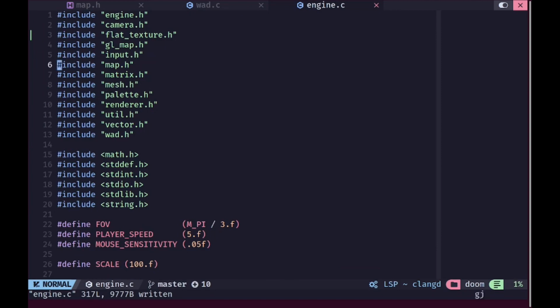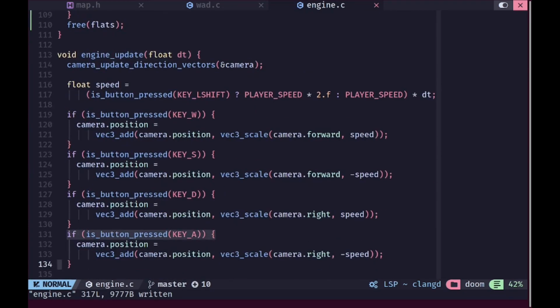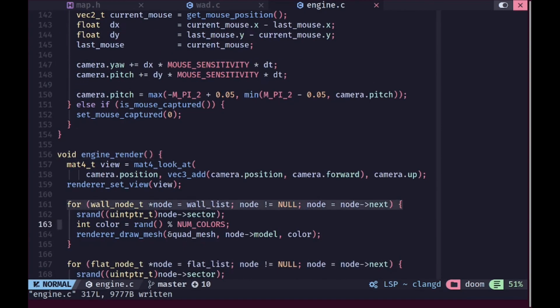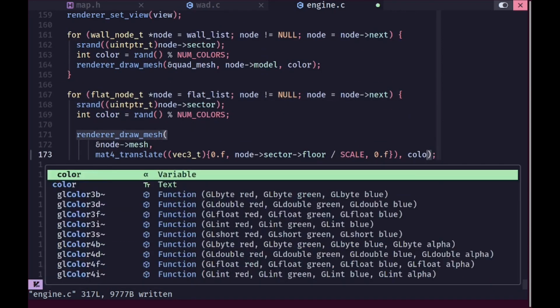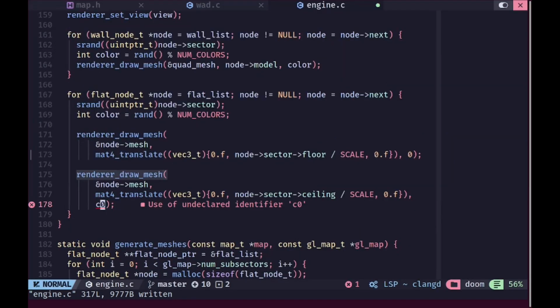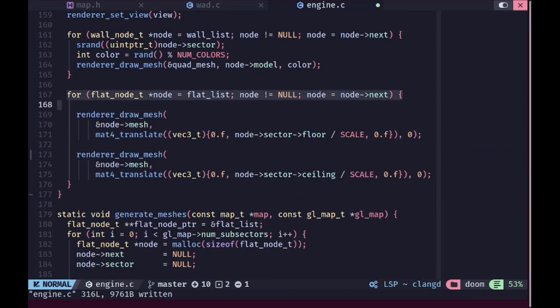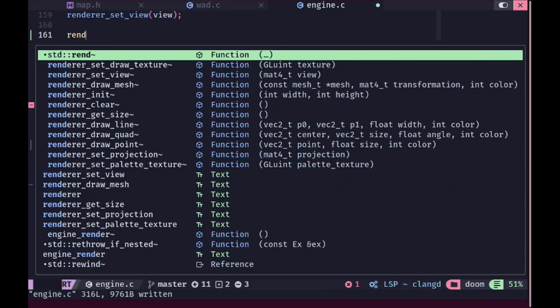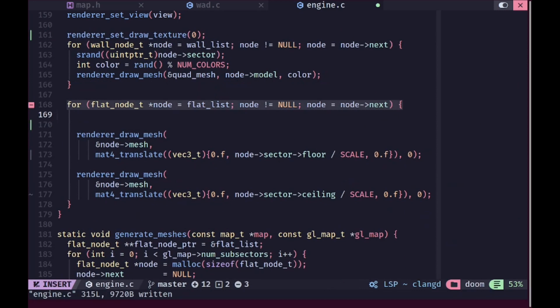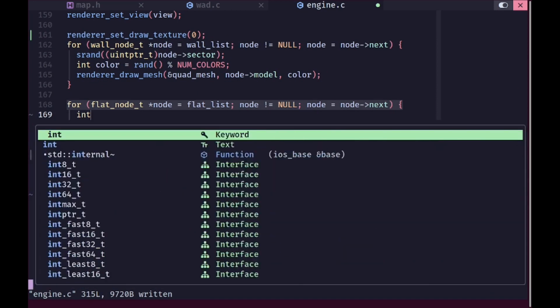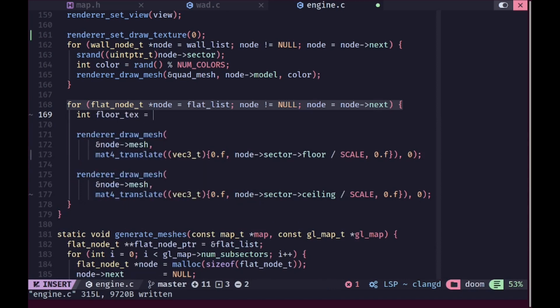Alright, so the next thing that we are going to do is open up engine.c. Inside of this we are going to change this to 0, so we don't actually use this. And next we are going to set render set draw texture to 0 before we are drawing the ball list, and when we are drawing our flat nodes we are not going to set that to 0. Instead we are going to get the floor texture.